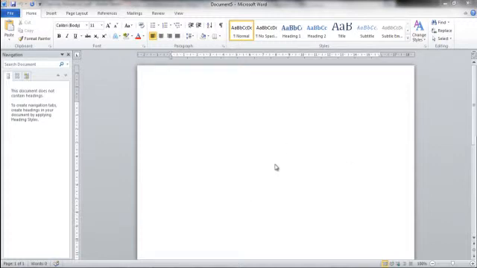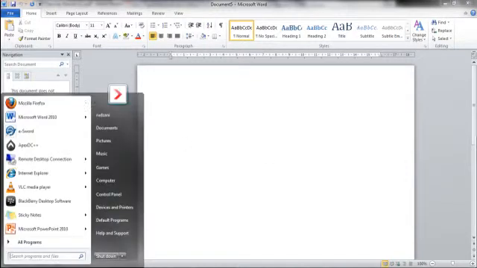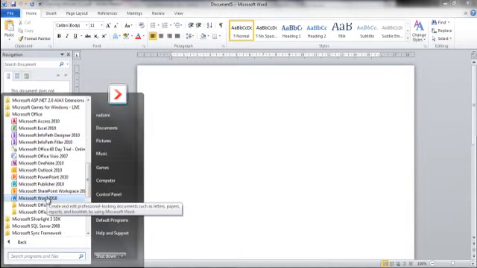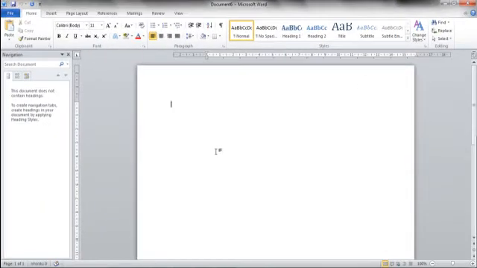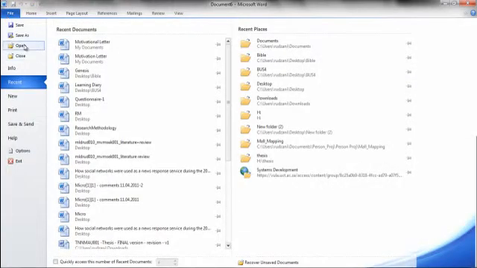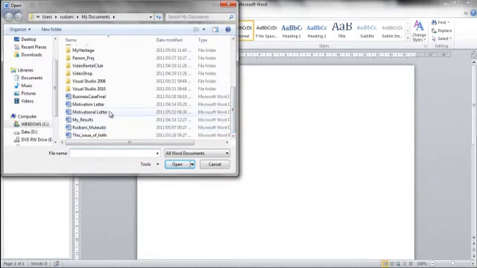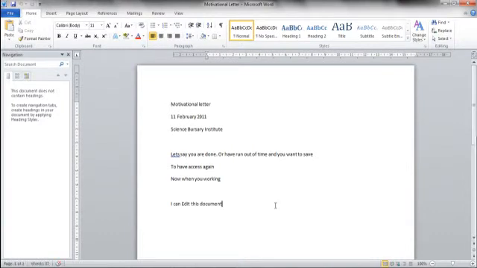Firstly, start by opening Microsoft Word. You go to Start, All Programs, Microsoft Office, Microsoft Word, and it opens. Next, open the document that we've been working on, the document that you've been saving. You go to File, Open, find that document. Mine is called Motivational Letter. So open it, and there it opens.